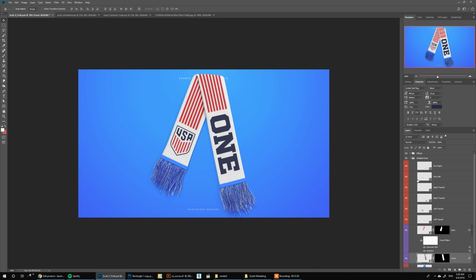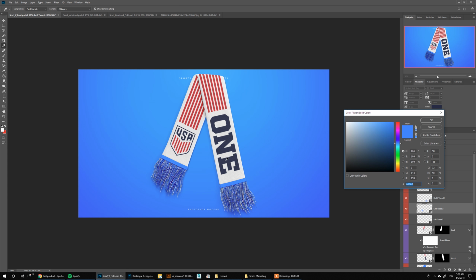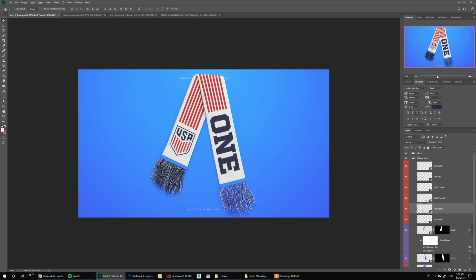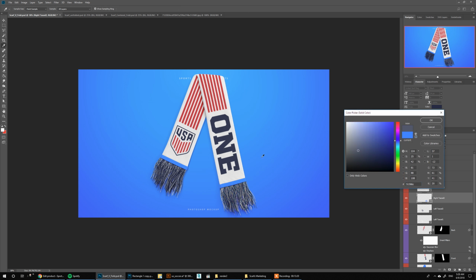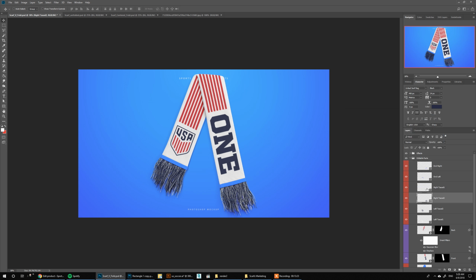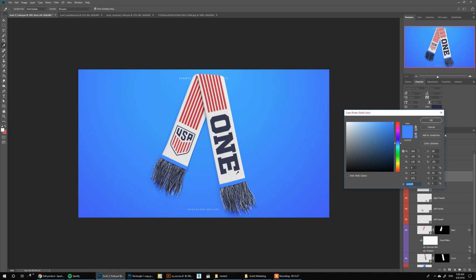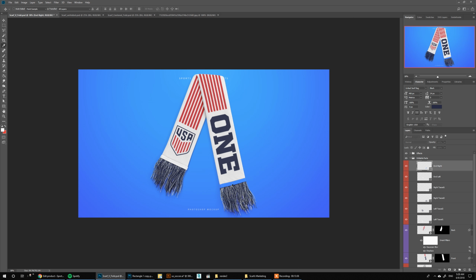Next, let's add color to the rest of the parts. I'm just going to borrow the color from here for the tassel. Each part of the tassel has 2 colors. One I'm going to keep as white, and for the other one I'm going to pick this navy blue. The same thing for this tassel. And you have the scarf ends. I'm just going to pick white as well, as well as the base color of the scarf and the right one.